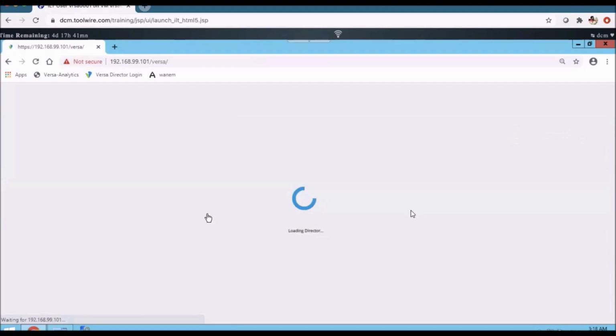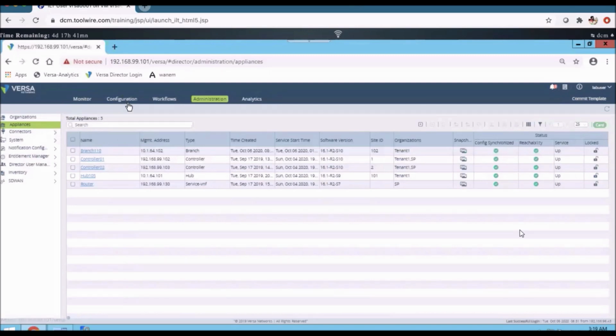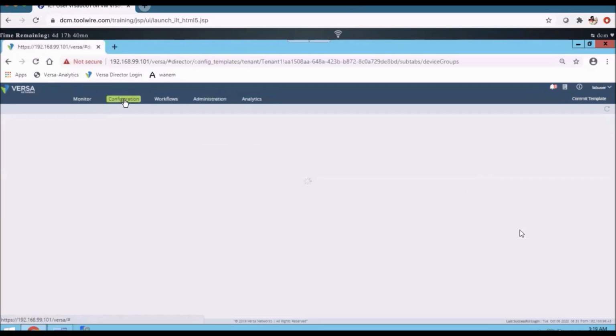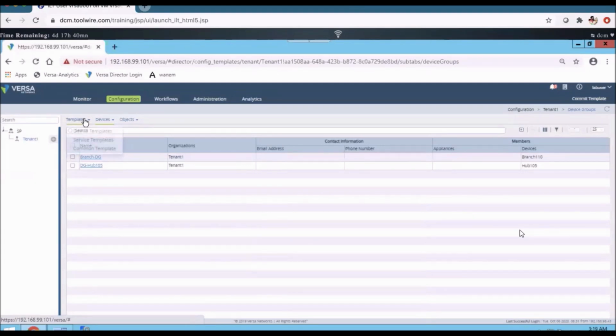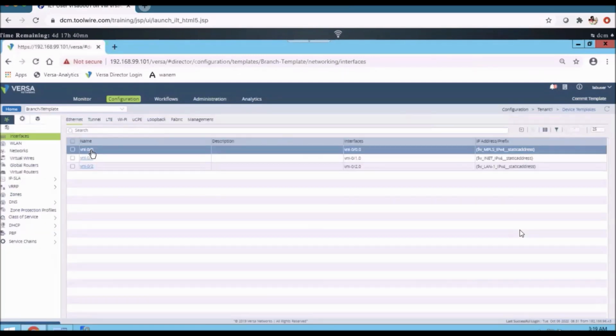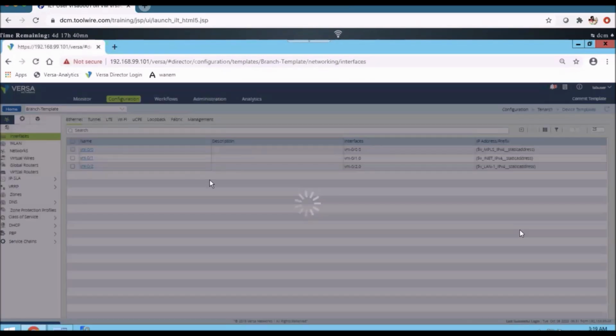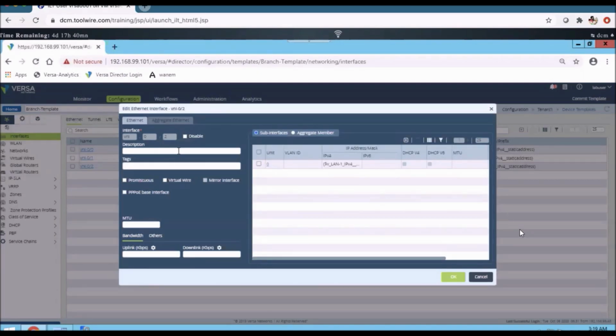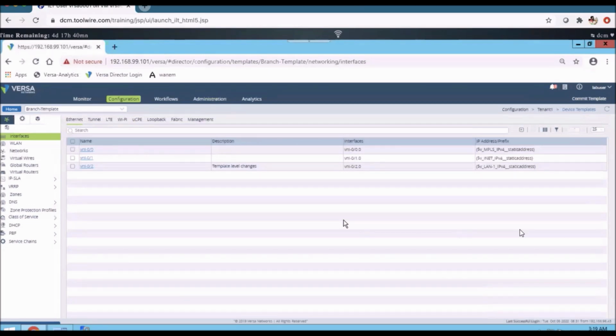I'm going to the template and I'm making some different change to the template. Let's say I'm just adding some configuration. So this is my device template. This is my branch template. At this VNI 0/2, I just wanted to add the template level changes description.